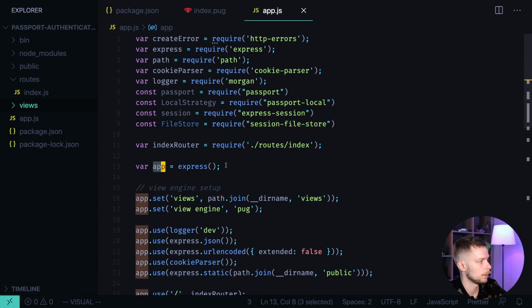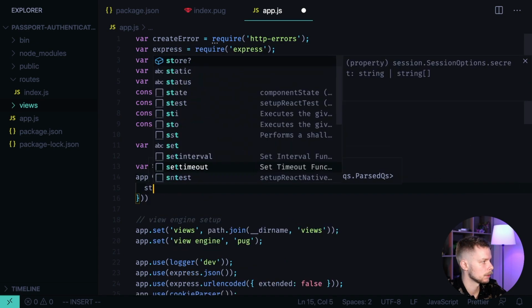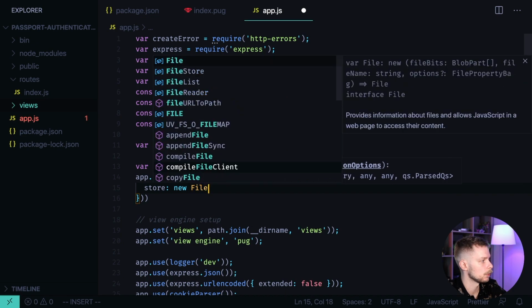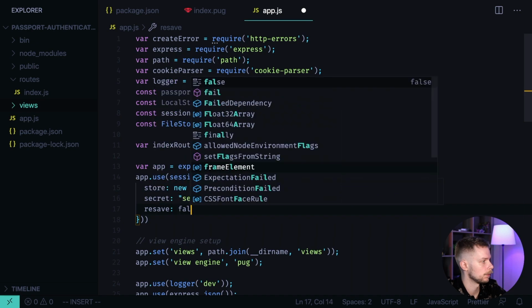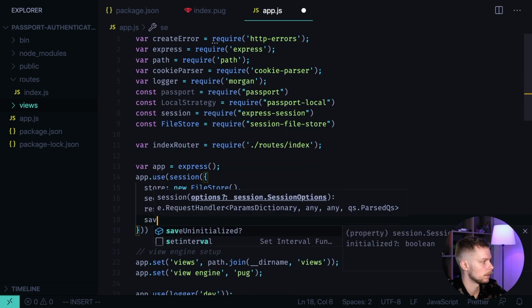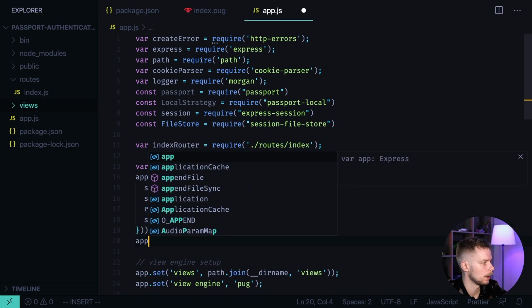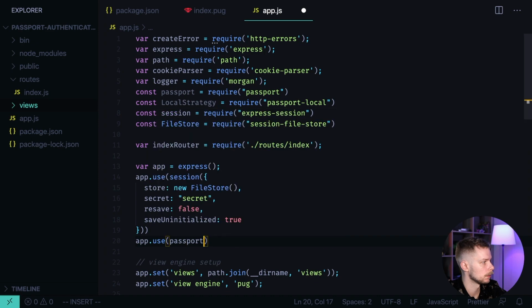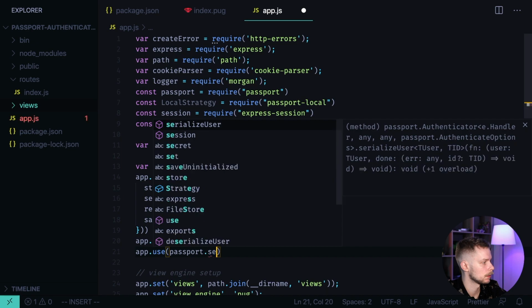Now, after we initialize the app, let's start using the session, app.use(session), and we need to pass a bunch of options. store: new FileStore, secret for the session. In a real app it should be some complex secret, but I will use just a string secret. resave: false and saveUninitialized: true. Now let's configure the passport. app.use(passport.initialize()) and app.use(passport.session()).